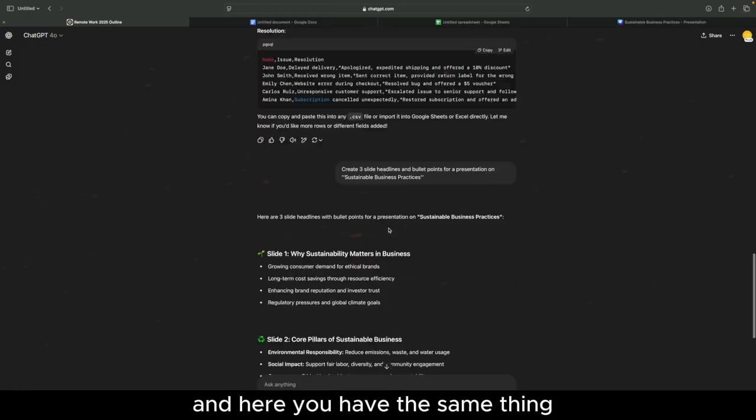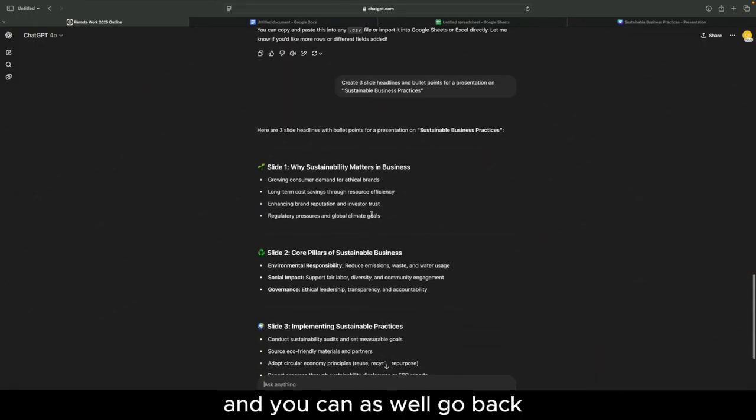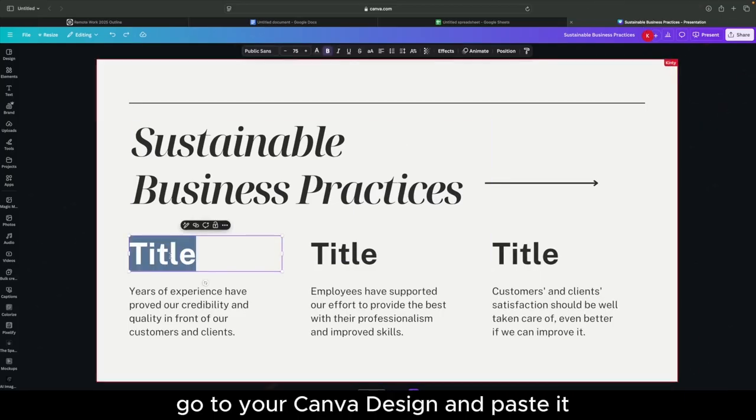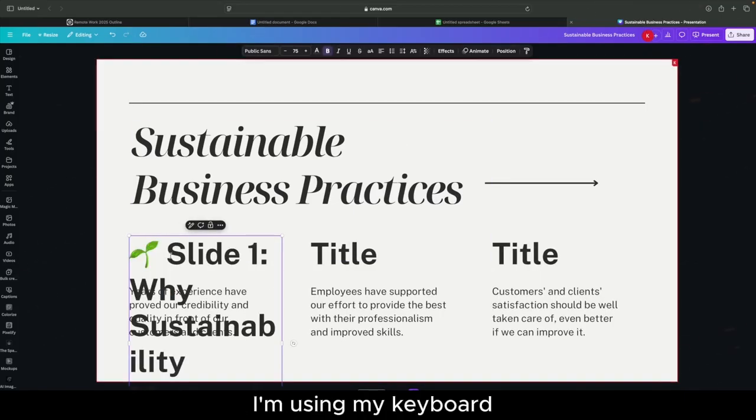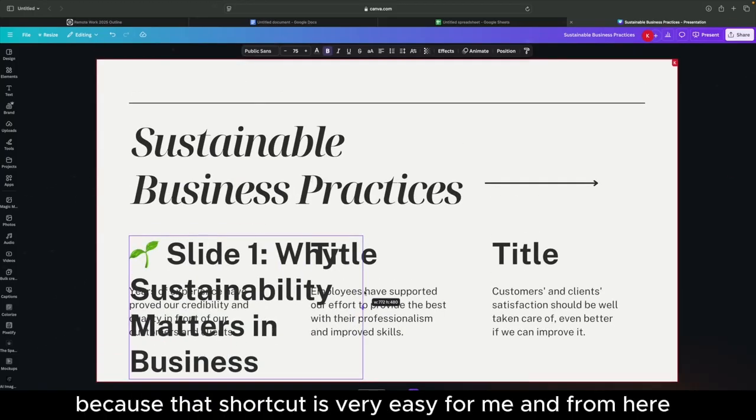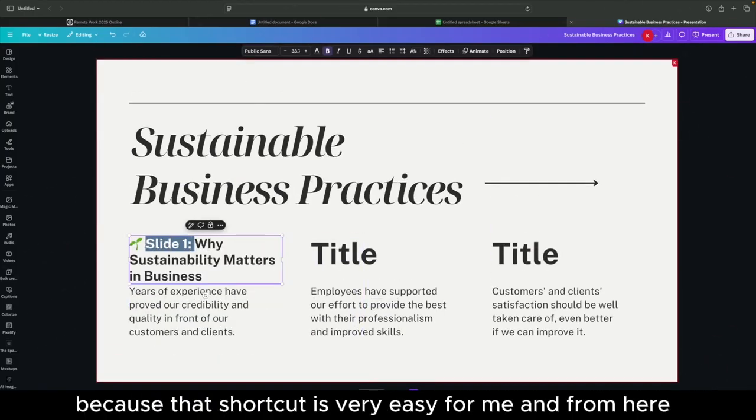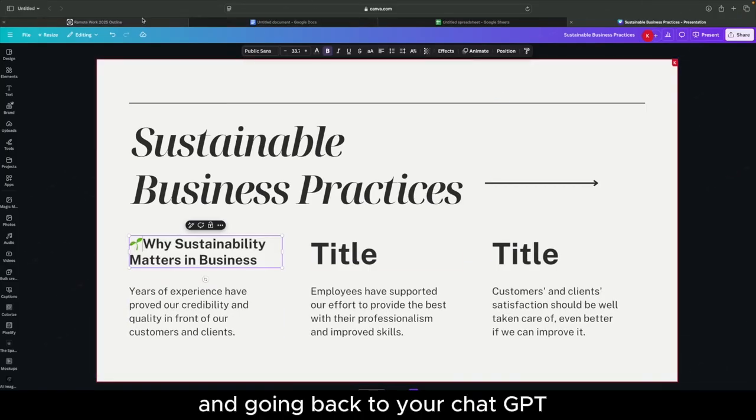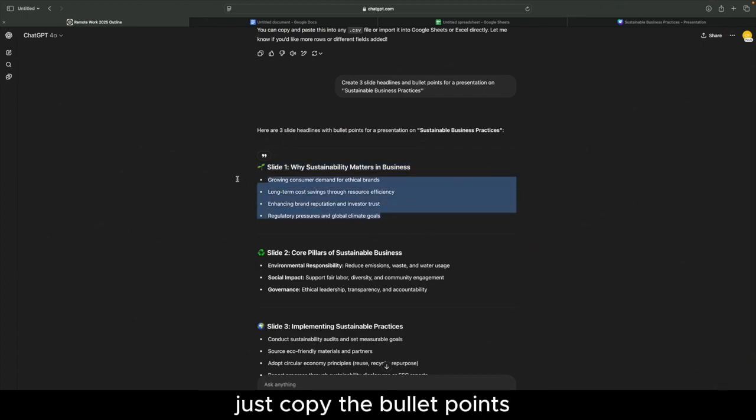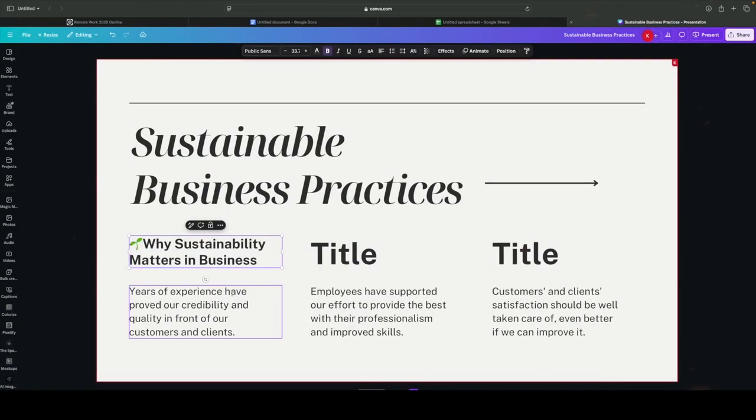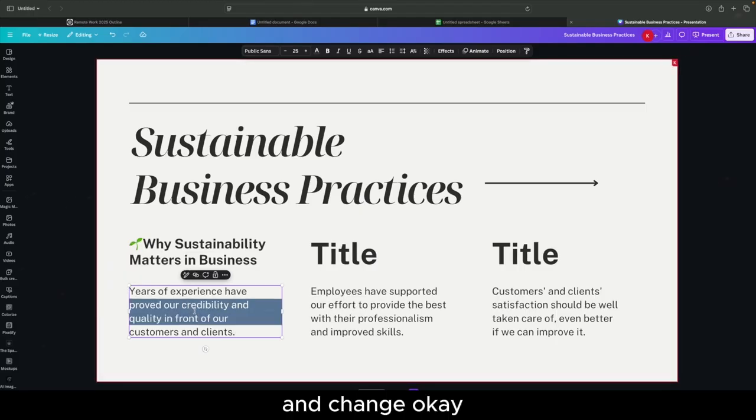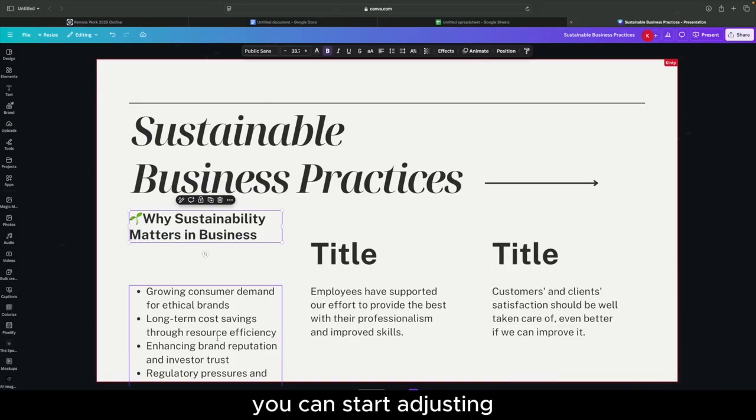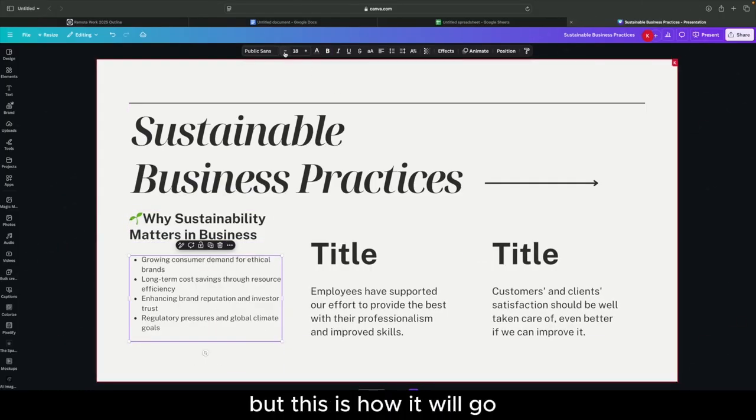And here you have the same thing, and you can go back, copy the title of this, go to your Canva design and paste it. I'm using my keyboard because that shortcut's very easy for me. And from here, that would be your title. And going back to your ChatGPT, just copy the bullet points and paste them. Okay. And of course, from here, you can start adjusting and designing to your own liking. But this is how it will go.